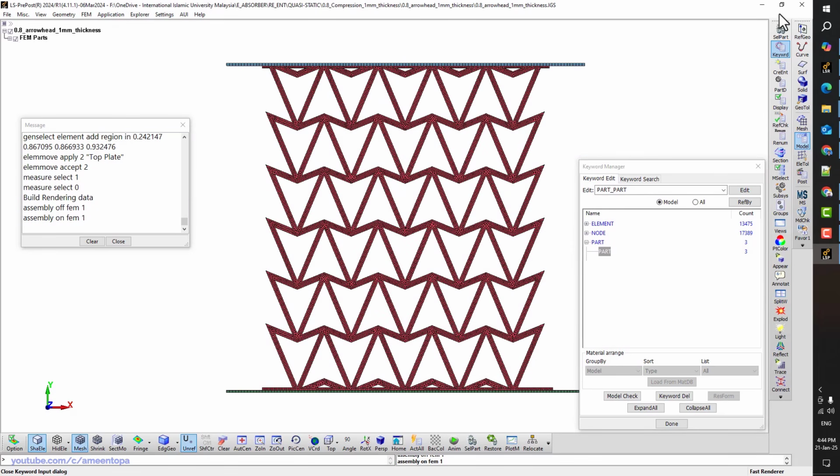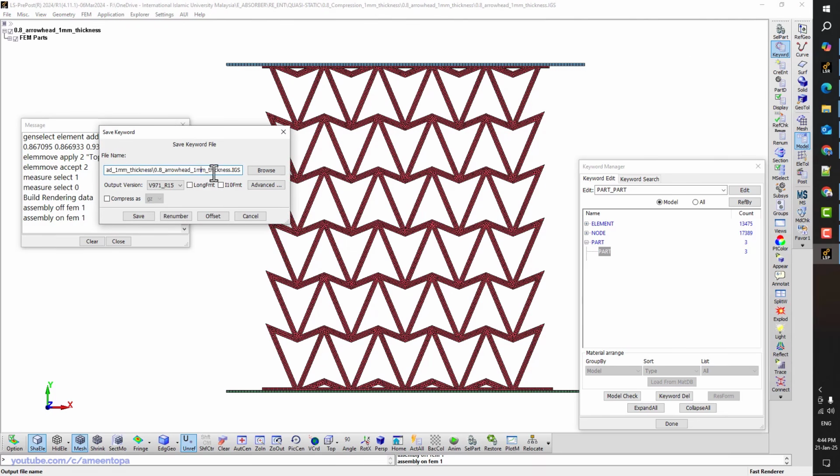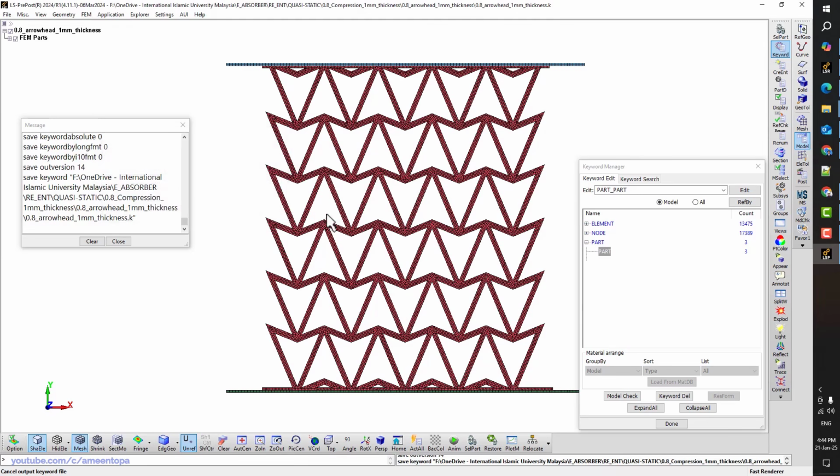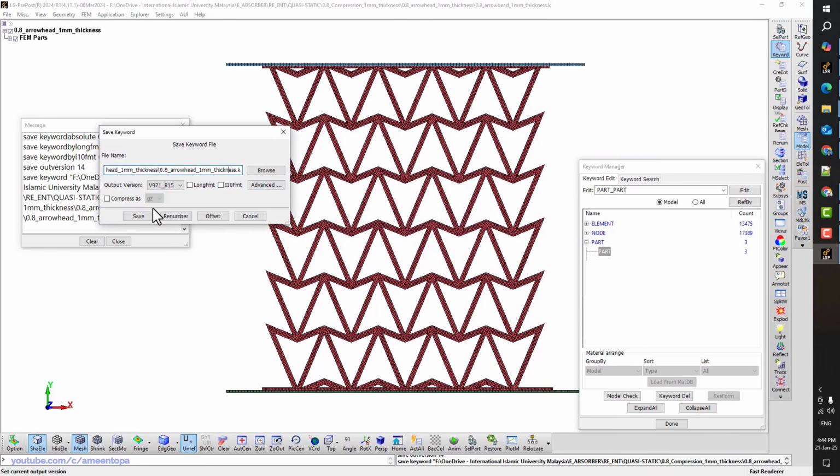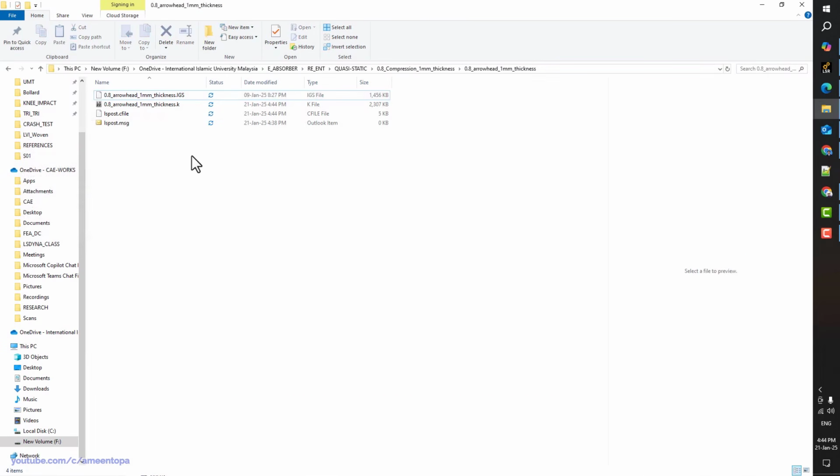Okay, now I think I'm done with the meshing. I need to save this. So Control S, and make sure to save as .k, not .igs. Okay, close and just save. All right, so I have the meshing file done now.